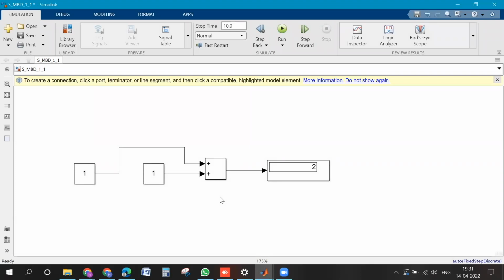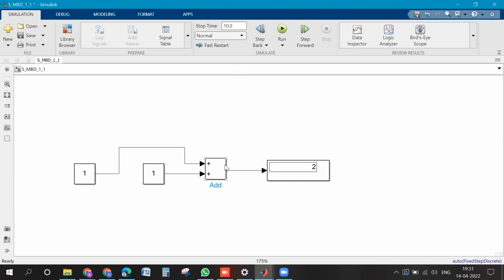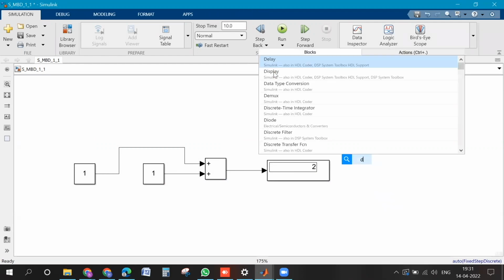So suppose I want to feed the output into the input and I want it to increase with time. How can I do that? I type delay somewhere in the space. Unit delay, not just a delay, unit delay. You type unit delay.